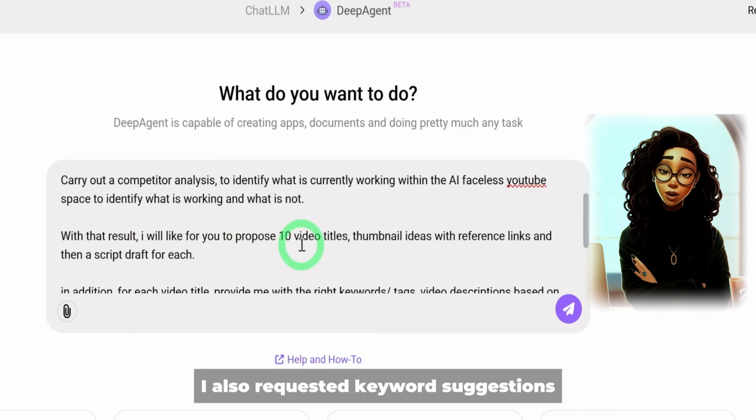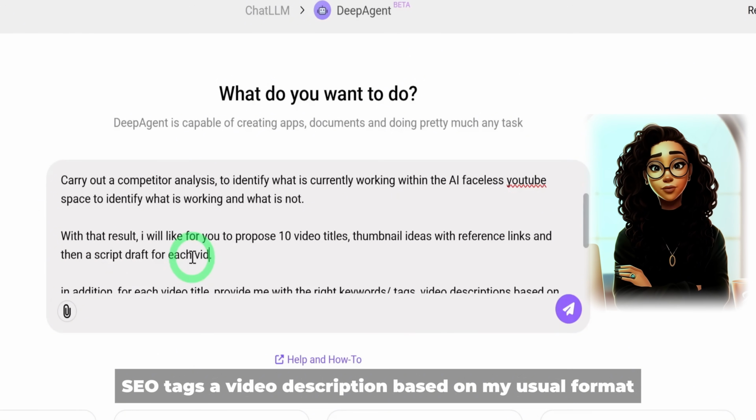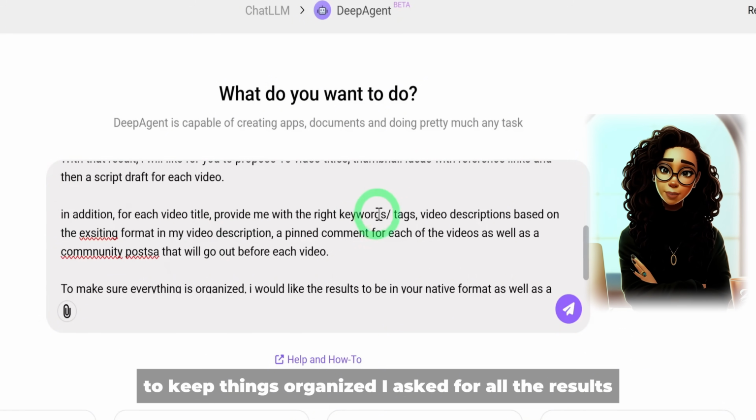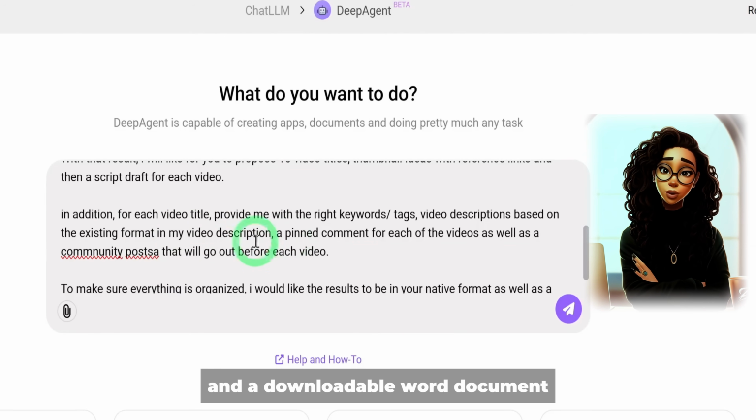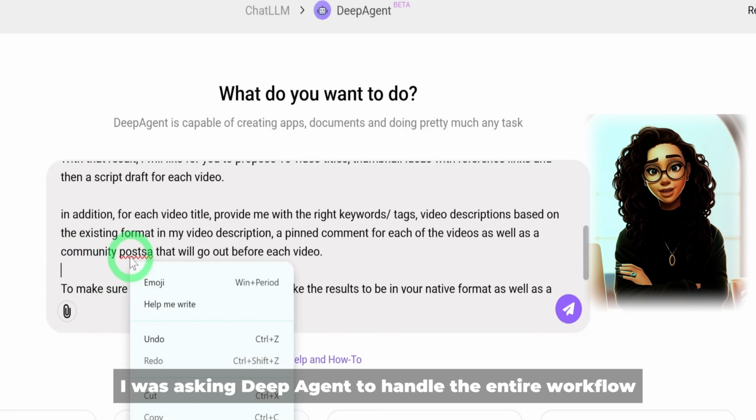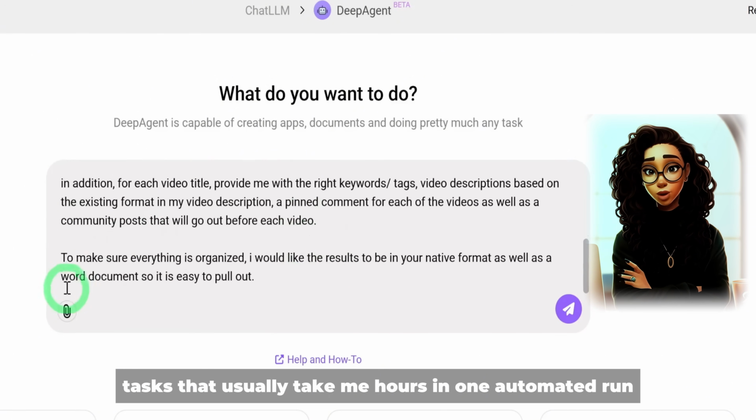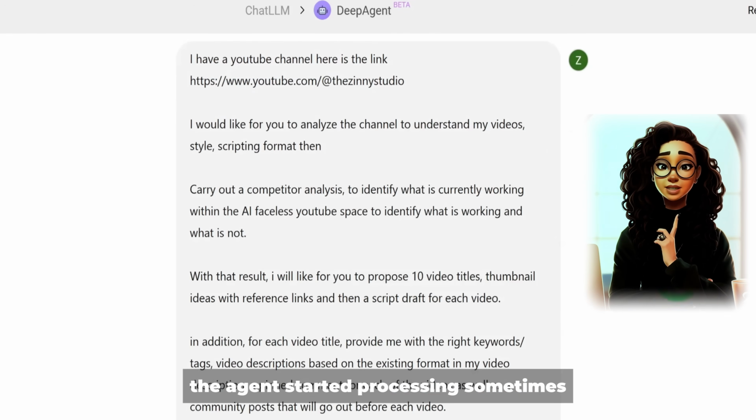For each video, I also requested keyword suggestions, SEO tags, a video description based on my usual format, a pinned comment, and a pre-release community post. To keep things organized, I asked for all the results in both the native Abacus format and a downloadable Word document. Basically, I was asking Deep Agent to handle the entire workflow, tasks that usually take me hours, in one automated run. Once I clicked submit, the agent started processing.